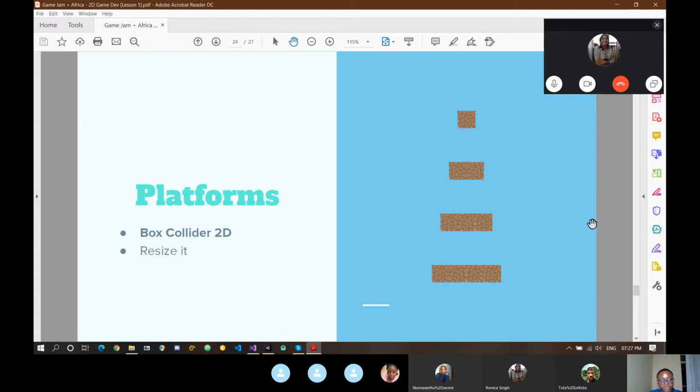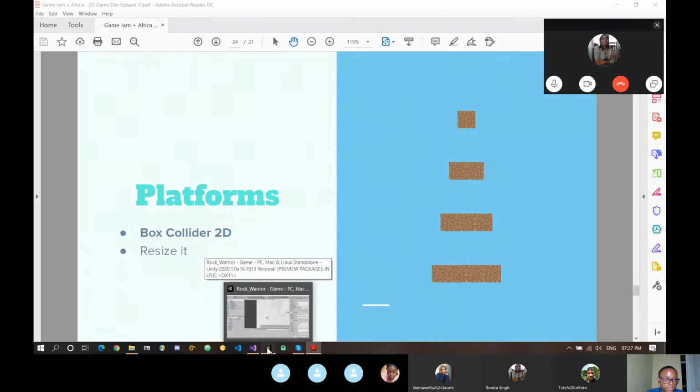Next, we're going to do a platform. That's the point of a platformer game, to have platforms to jump on. So now we're going to make different size platforms, like 1 block, 2 blocks, 3 blocks, and 4 blocks. And all they need are box colliders, just as we did with the ground.